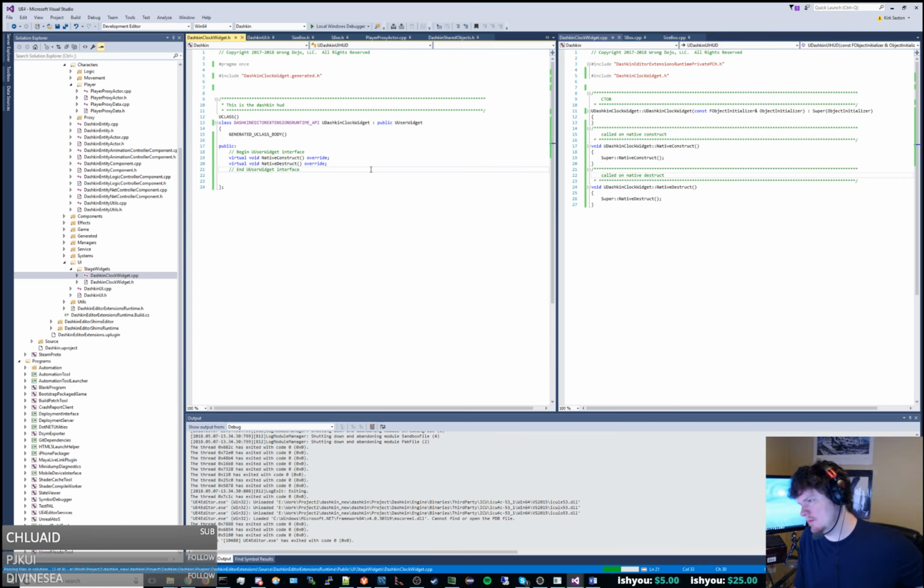Alright, so we want the clock to be based off of something. I guess we should have a set start time, or set start time and set end time, or something. So what's it going to be based off of? So let's do start time, end time, and maybe we should have a clock enum for what clock we actually want to pull from.